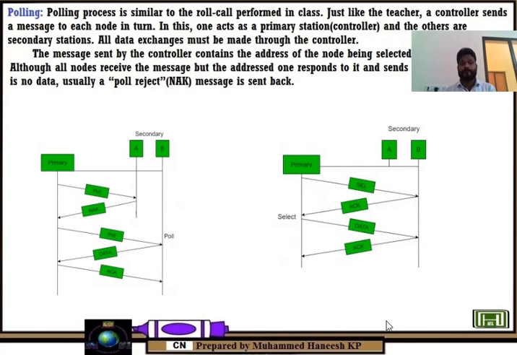Now the second type, polling. This process is similar to the roll call performed in a class. Just like a teacher, a controller sends a message to each node in turn. One acts as the primary station and the others are secondary stations. All data exchanges must be made through the controller. The message sent by the controller contains the address of the node being selected for granting access. Although all nodes receive the message, only the addressed one responds and sends its data. If there is no data, usually a poll reject message is sent back.